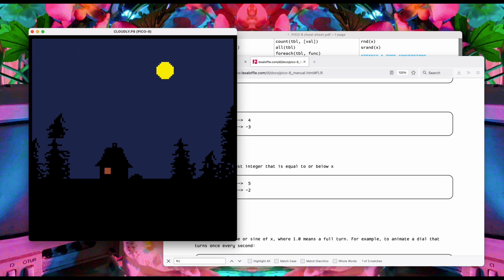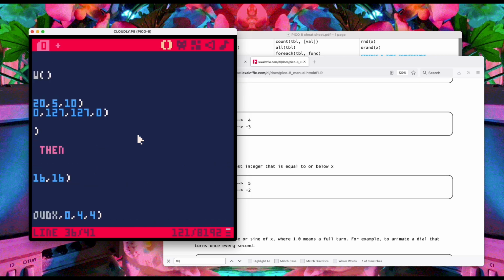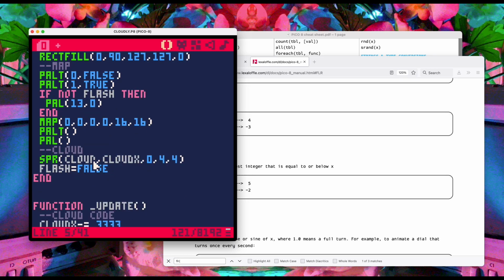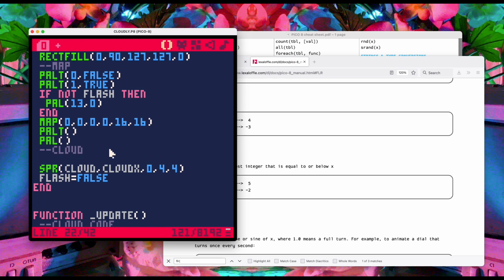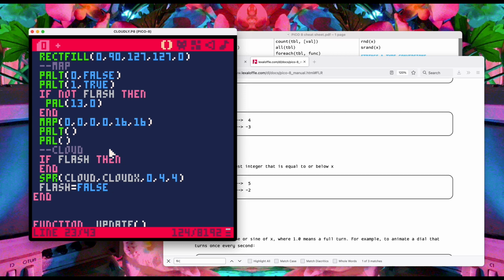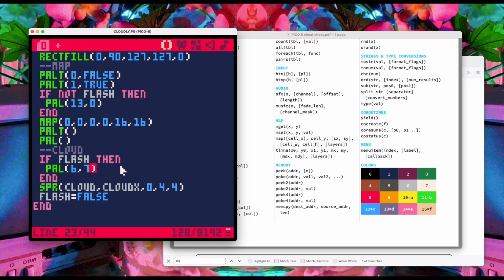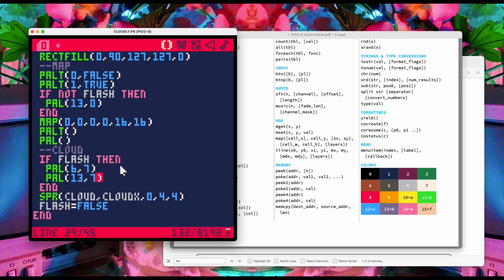Okay, that's fun. All right, so the ground is flashing, but the clouds are not. So let's use our palette trick to make the clouds cooler. All right, so this is our cloud sprite. Here we're going to say if flash then, and we're going to change 6 to 7 so that the gray on the edges of the cloud is going to be white, and 13 is also going to be 7. Then we're going to print the sprite and end the flash.